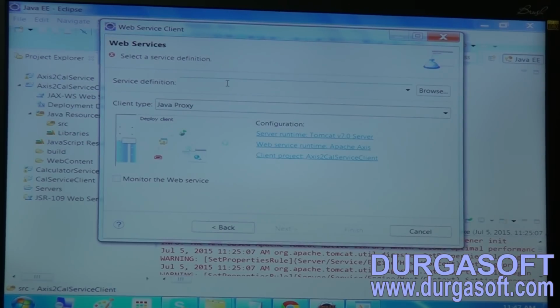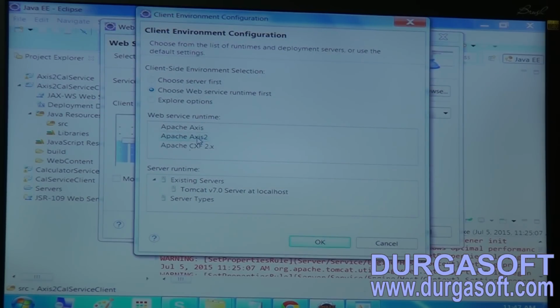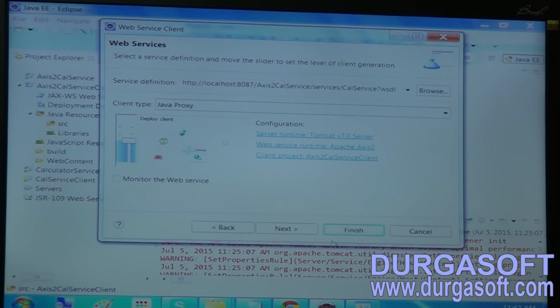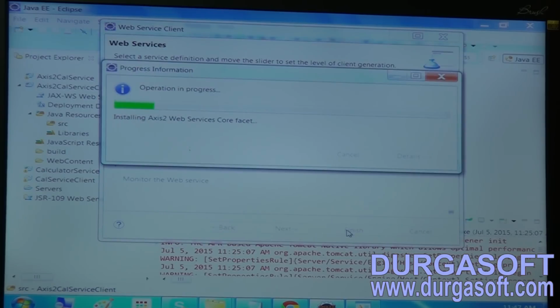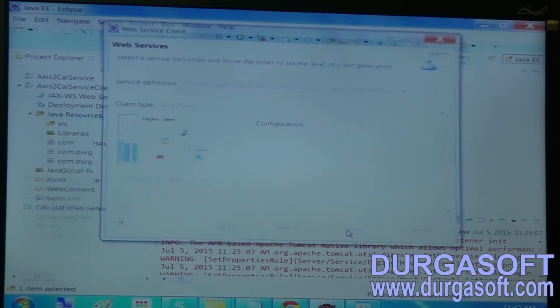Now enter the WSDL URL, and then you need to change the web service runtime from Apache Axis to access to, because we want to create this web service client using the access to implementation. So this is the access to implementation I have selected. Click on OK and click on the Finish button. Now it will generate the necessary stubs.